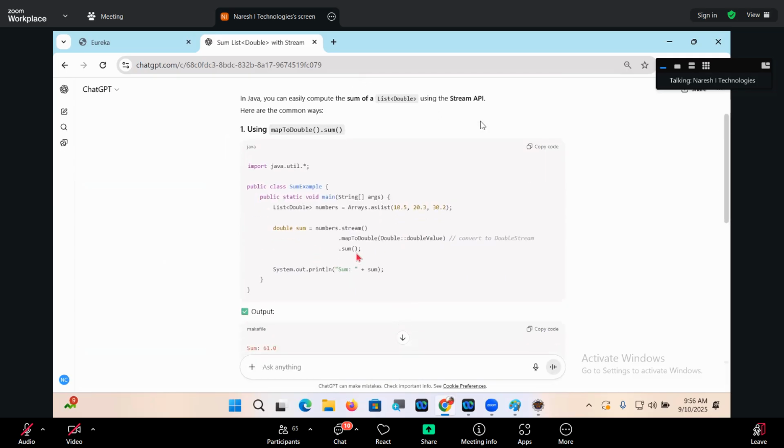Is there a map to double, no? See, the list is having elements, stream, map to double. Each iteration, one double value is coming. Lastly, the sum method. After map, sum is there. Fine. Okay. So that's why.